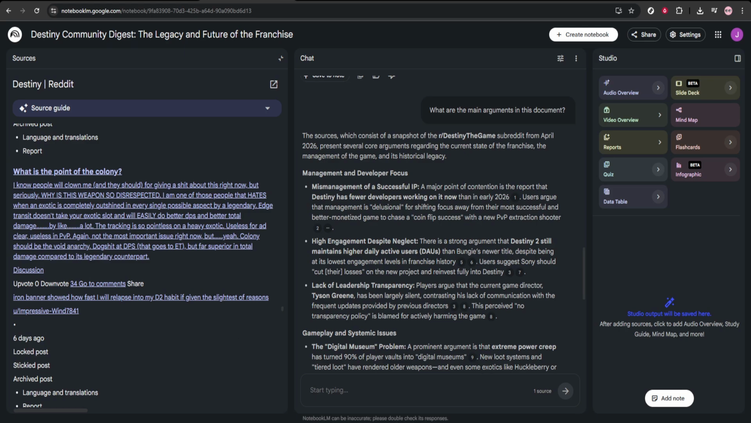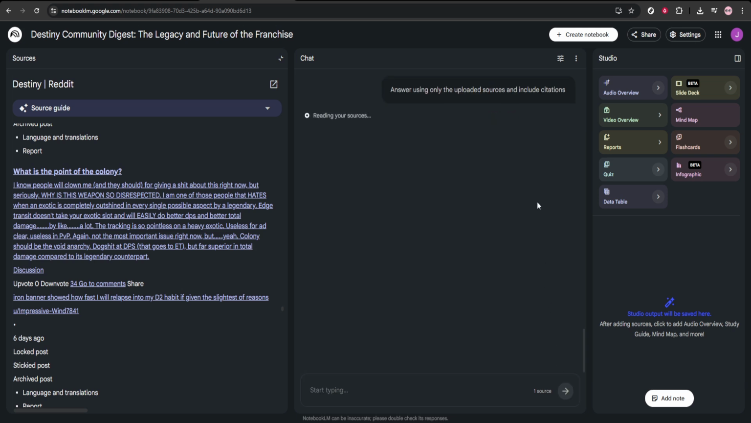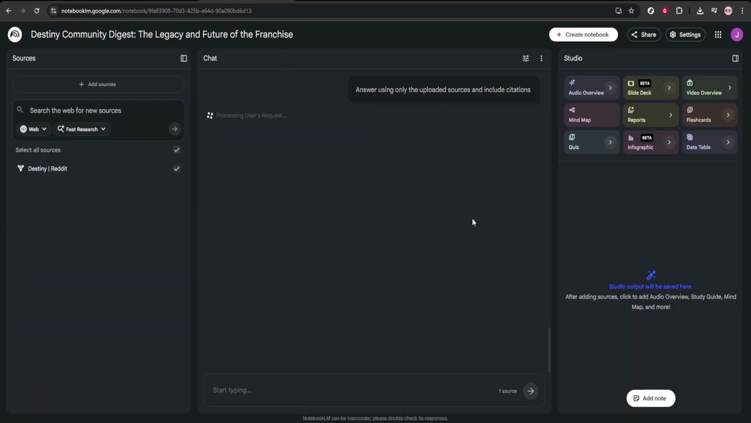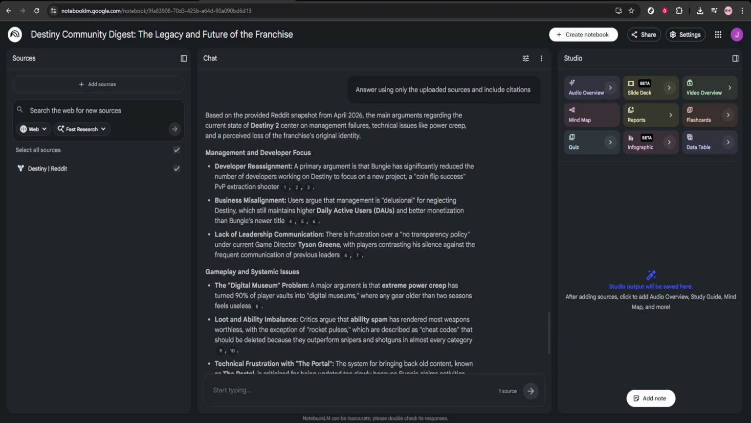If the answers feel unreliable, force strict citations. Tell the model, answer using only the uploaded sources and include citations. This instruction limits the response to what's actually in your library and ensures each claim is tied to a specific citation. Review the updated answer the same way. Click each citation, check the passage, and confirm it truly supports the point.